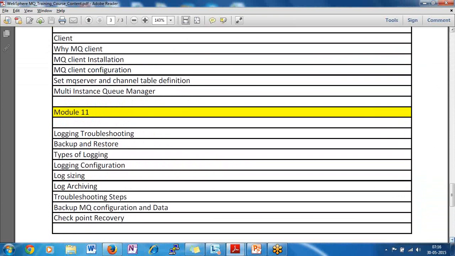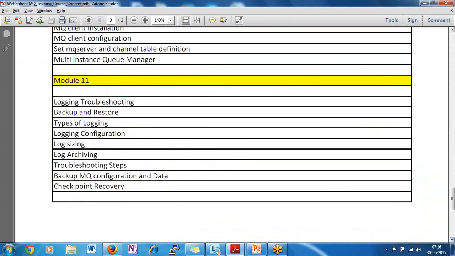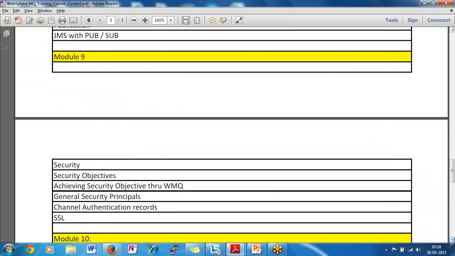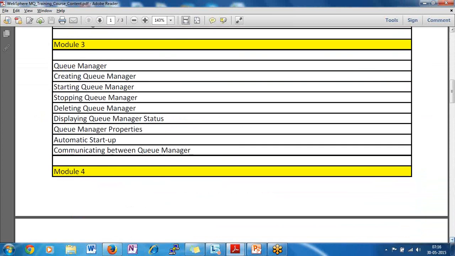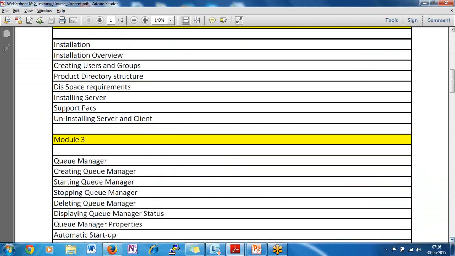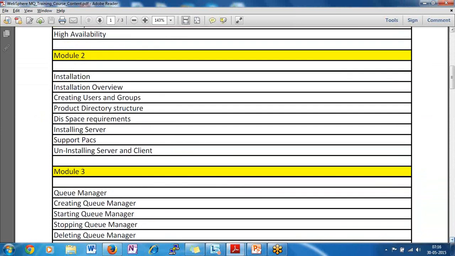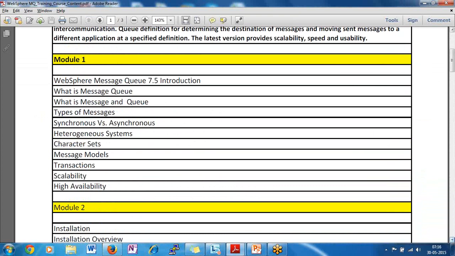There is one more concept, support packs. Those will be discussed at the end of the class, and any miscellaneous topics will also be discussed at the end of the sessions. Okay, so this is the WebSphere MQ course curriculum.